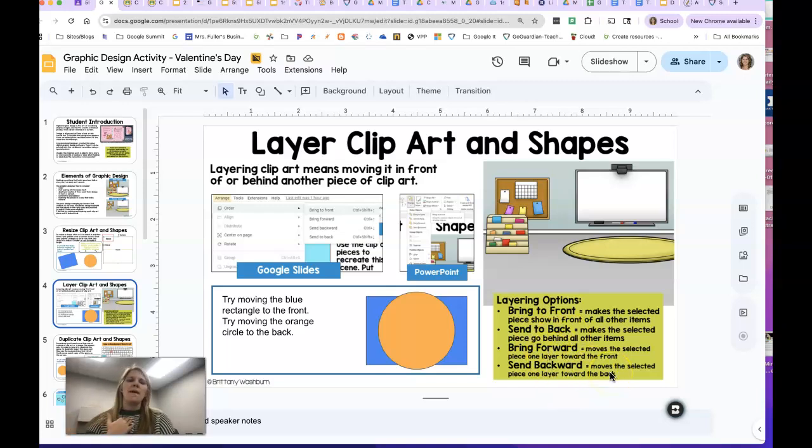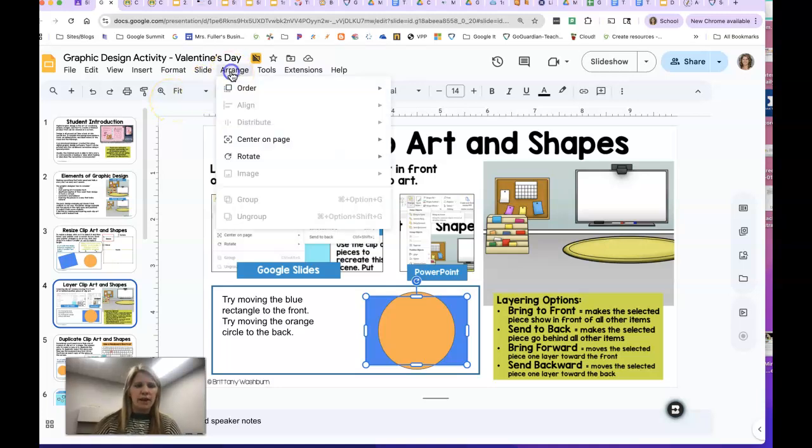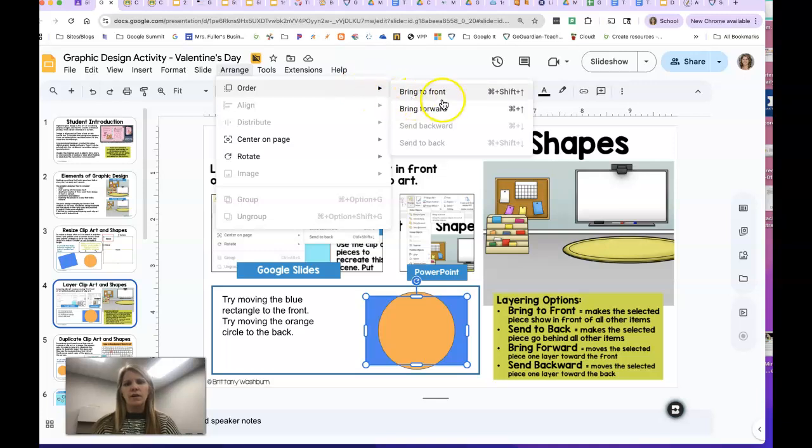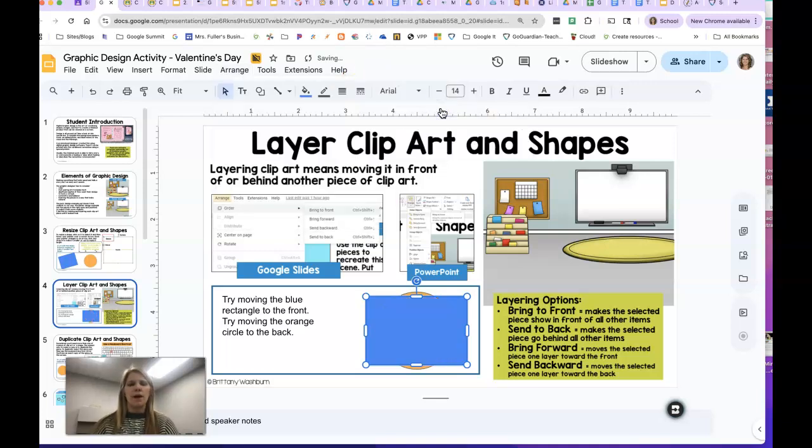When I'm working with things, I typically just do bring forward or send backward, because that allows me to move them slightly to adjust and see where exactly I want that in my layers. Here it says to move the blue rectangle to the front. First I have to click on the blue rectangle. Then I come up to Arrange, Order, and I like to just do Bring Forward. That way I can see if I'm going to have to do it multiple times or just once. I was able to do it with one click.